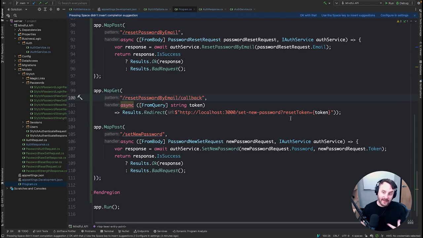So our client application now needs to handle the case when we are coming back to this route, set new password, with a reset token containing that token. So for that, let's take a look at our auth guard, and we can make a very simple change there to wire that up.